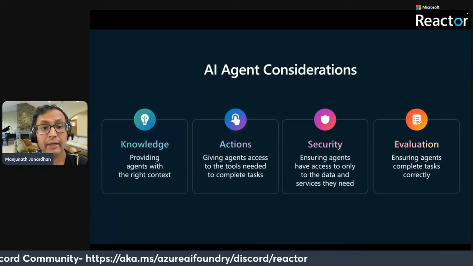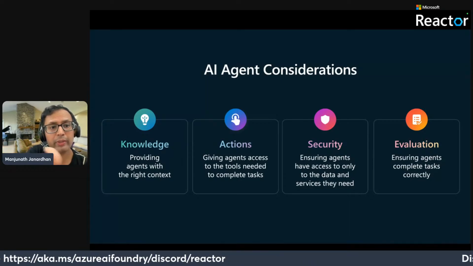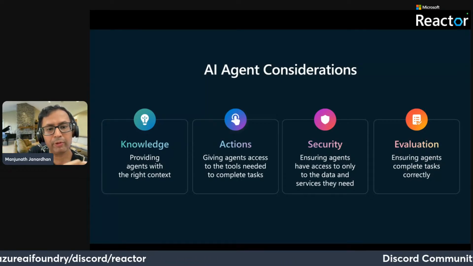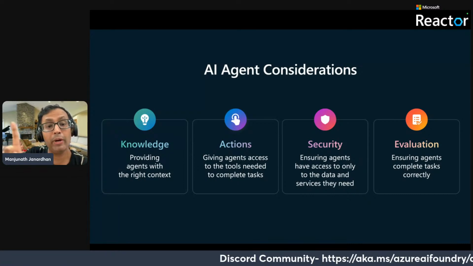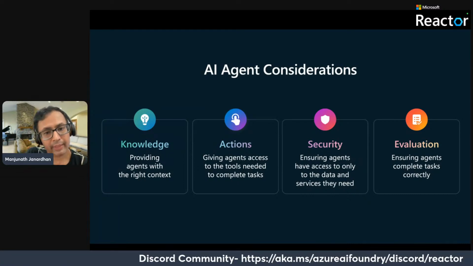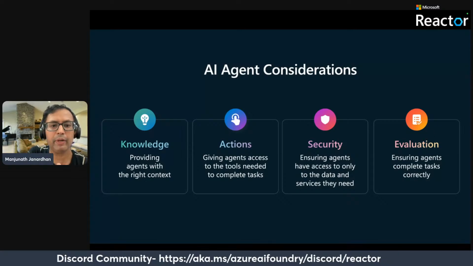Now, what is action? Next is tools. You have to give it tools to take that action. To apply for a leave, it has to read the SQL database, so you have to give it the proper tool to read the database and get the data so that it can take that particular action.